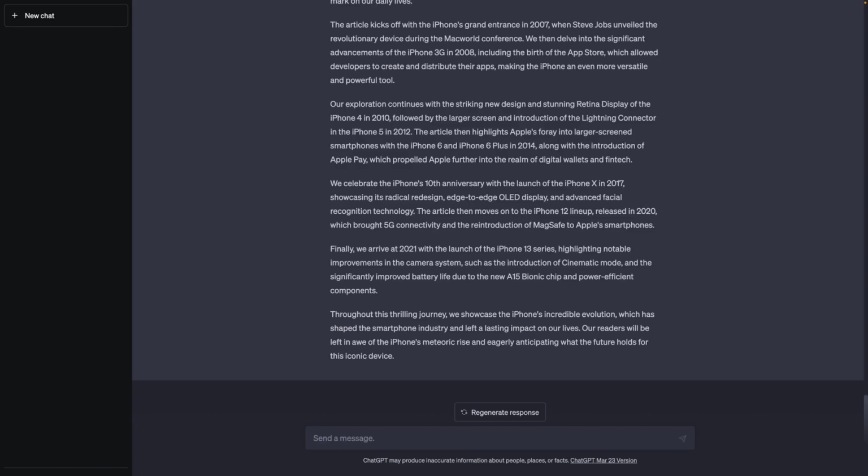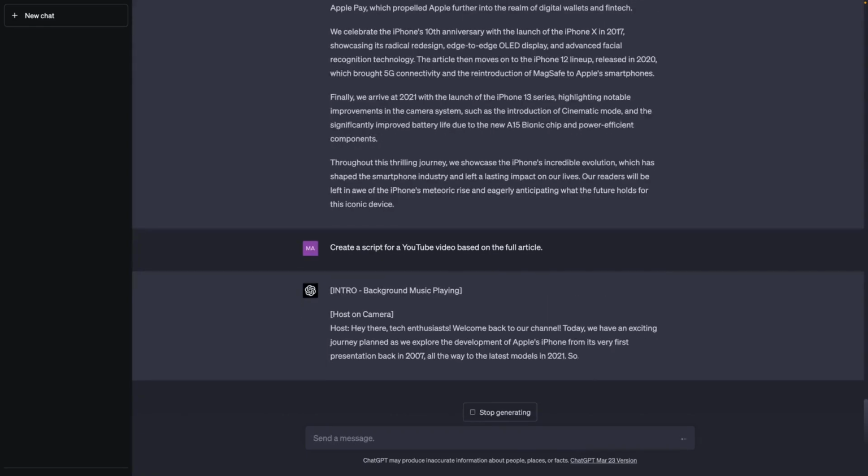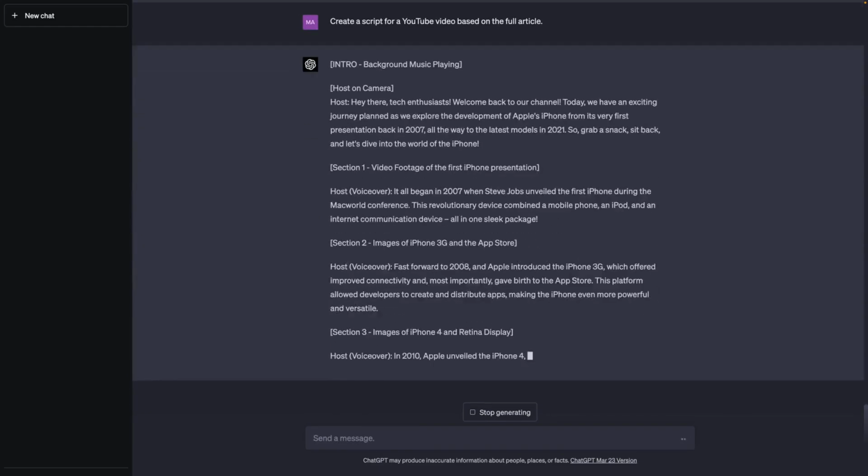Again, we'll start with the simplified approach, so I'll just tell ChatGPT to create a script for a YouTube video based on the full article, to make sure it doesn't consider the executive summary instead. Now let's see where this pretty vague prompt leads us to.